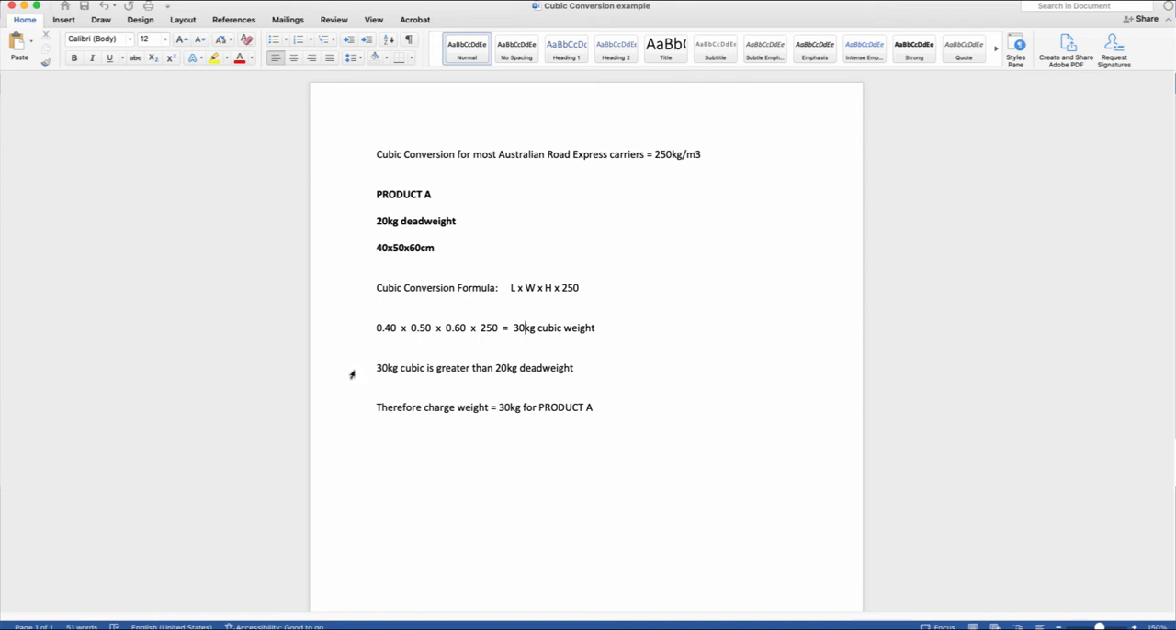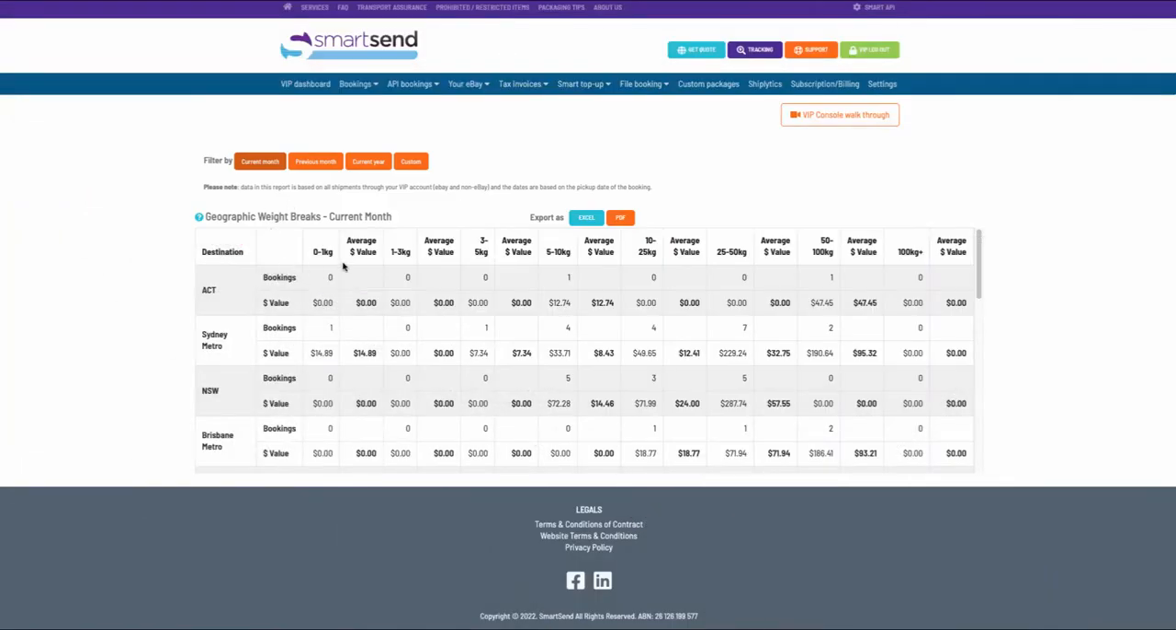As it says here, as the 30 kilograms cubic weight is greater than the actual 20 kilos dead weight, the carrier will charge you on 30 kilos for this product. So just so you're aware, that's how we work on these figures. These weights are based on charge weight. It's not just the dead weight, but the greater of dead weight or cubic weight when you use SmartSend.